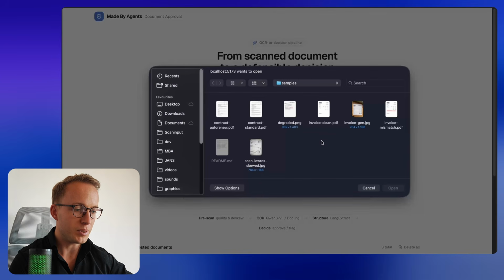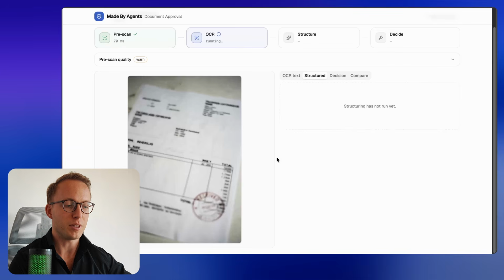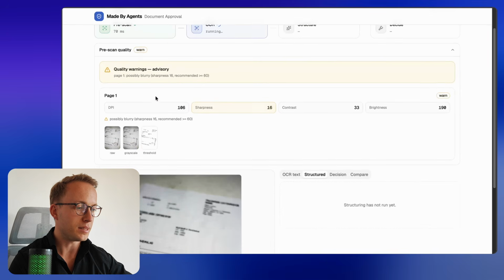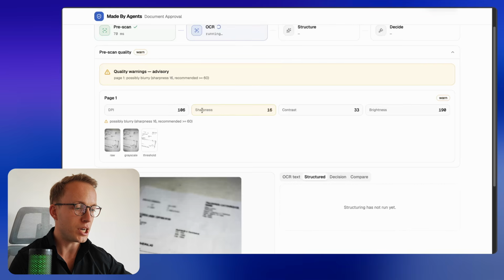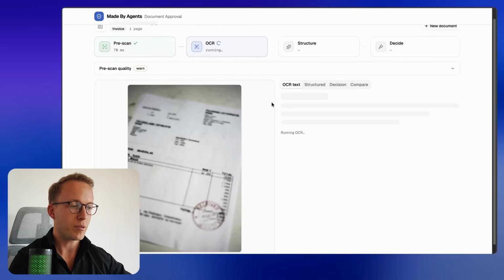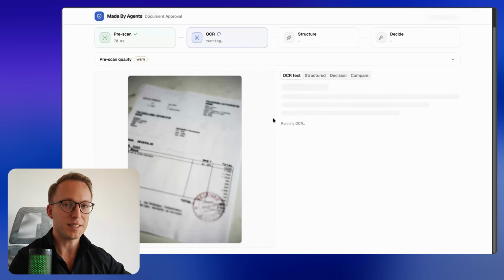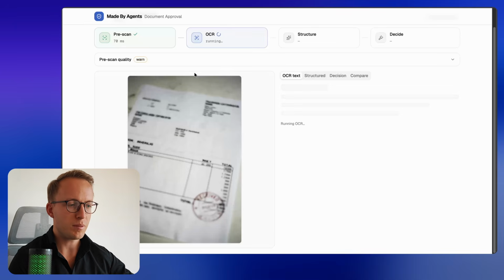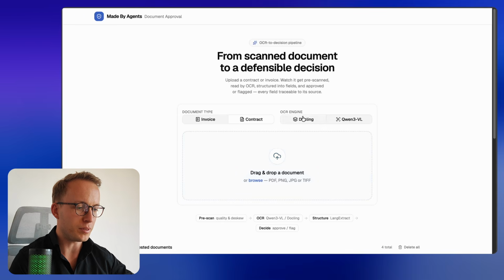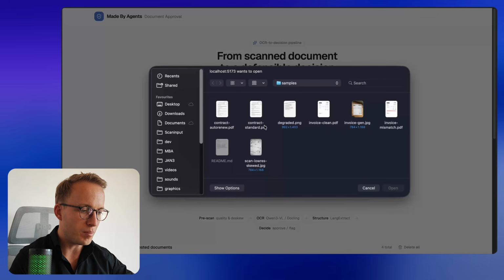Try another example, and this time a really low resolution scan of an invoice. And now you can see that in the pre-scan step, it's warning already. The sharpness is very low. It's possibly blurry. But Qwen3 will still be able, surprisingly, to extract information from this because it's just pretty powerful. So OpenRouter seems to have some issues right now. Let's try this again with Docling, our local model.